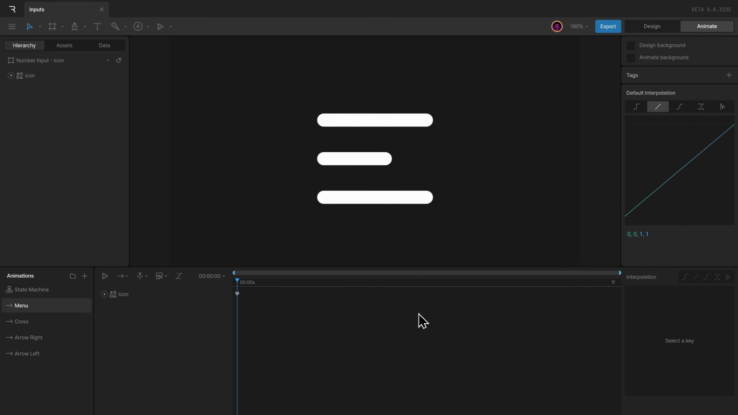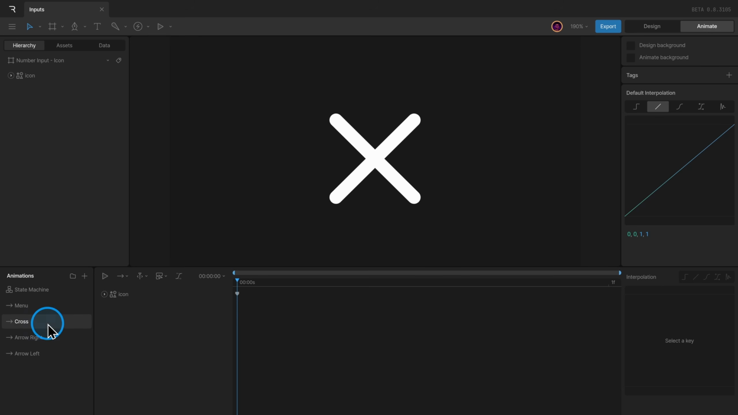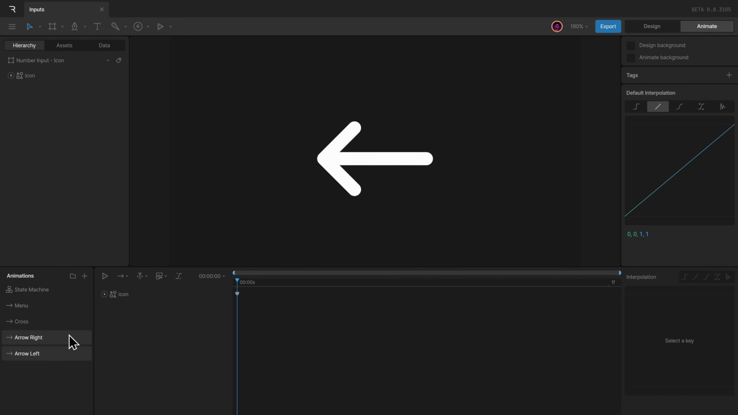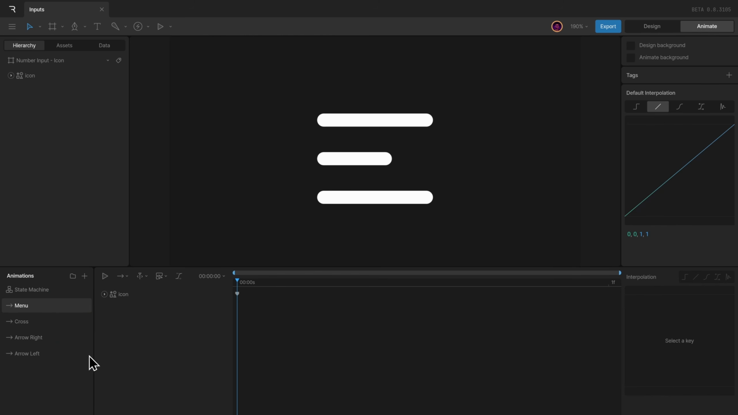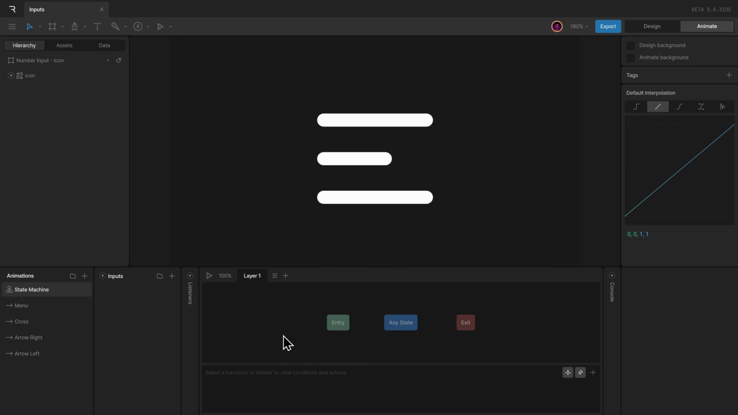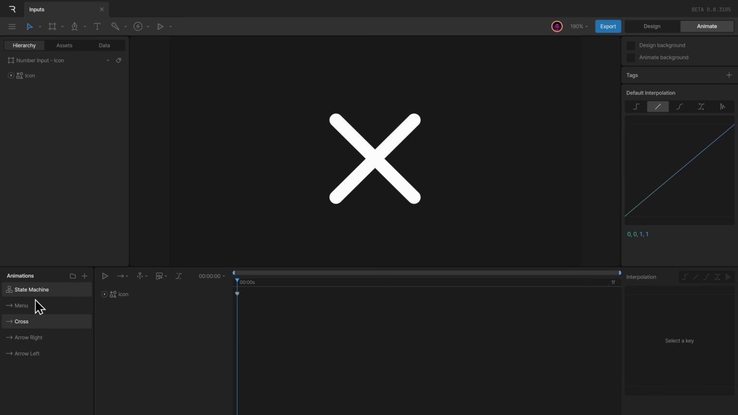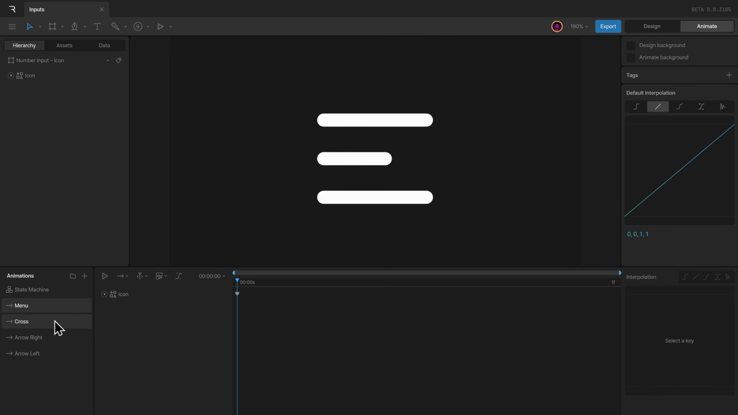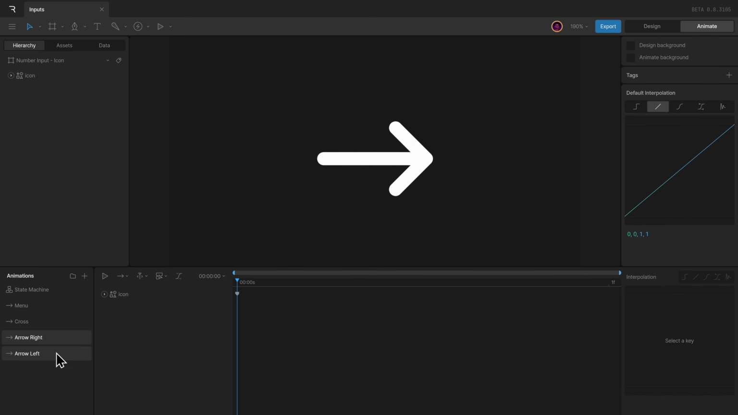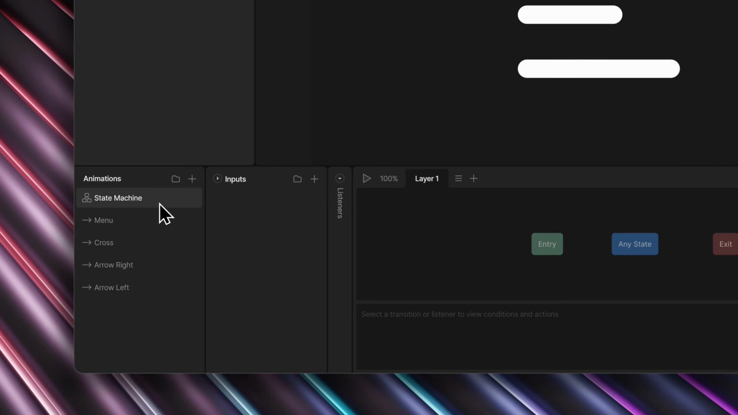Using the Boolean input, we can switch between two states, but if we want to switch between multiple states, we can use the number input. That is, I have keyed in the different states of the icon like this. To switch between these icons, I can set up transitions using the number input, that is different number values for different icons. Say menu will be 0 or 1, cross will be 2, arrow right will be 3, arrow left will be 4, the number input's value.